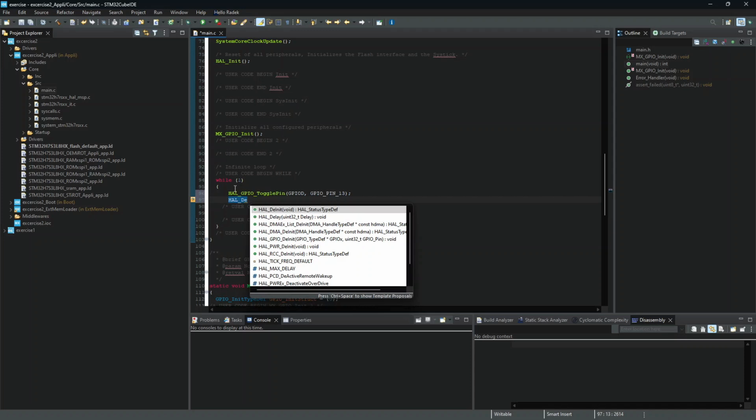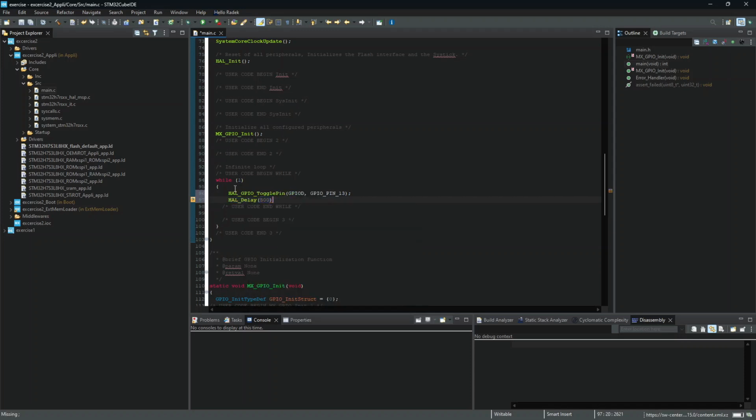to see the toggling, otherwise it will be almost not visible.